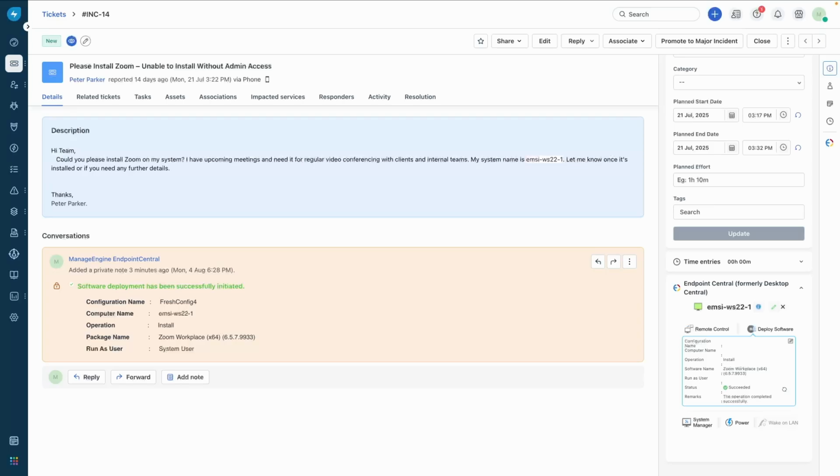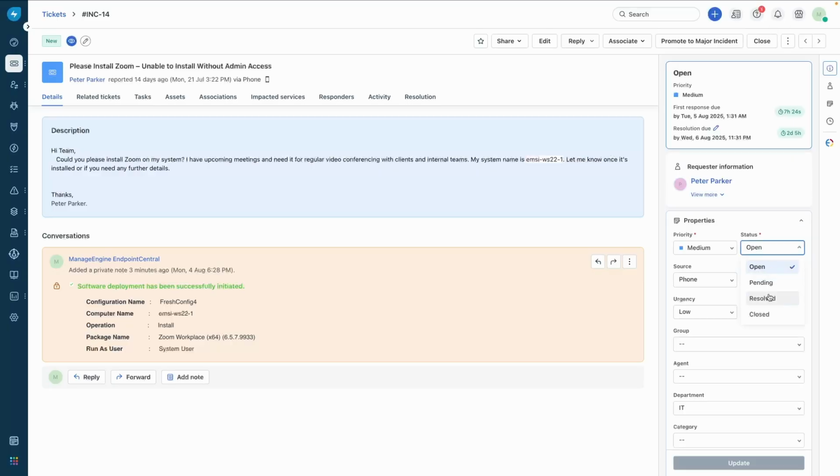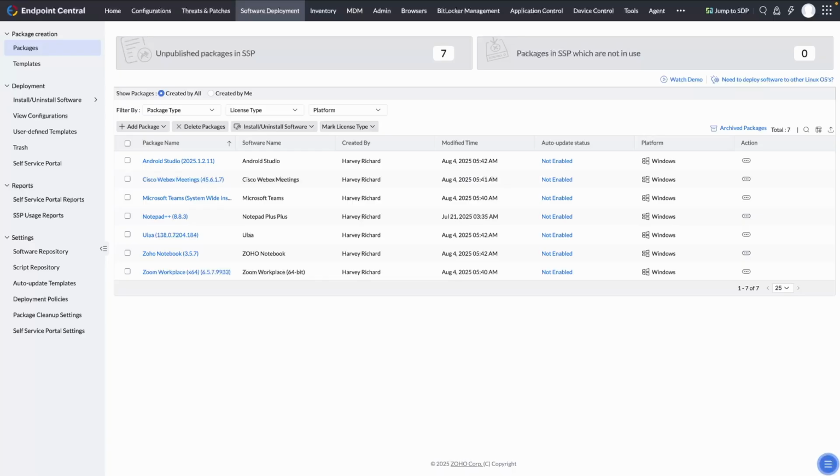A detailed note is automatically added to the ticket. No manual updates needed. The user gets back to work. No delays, no hand-holding. And if the software you need isn't on the list, you can create a package in Endpoint Central, and it'll be available in Freshservice automatically.